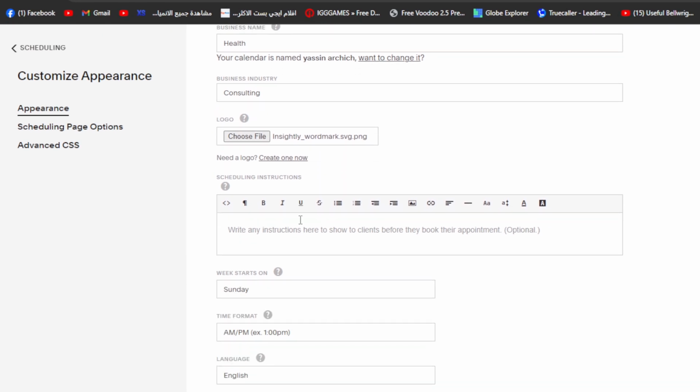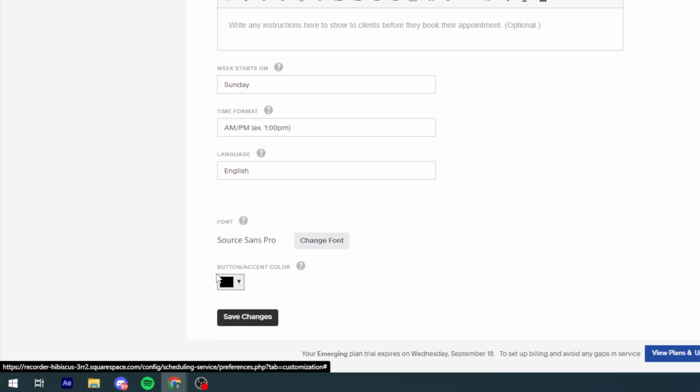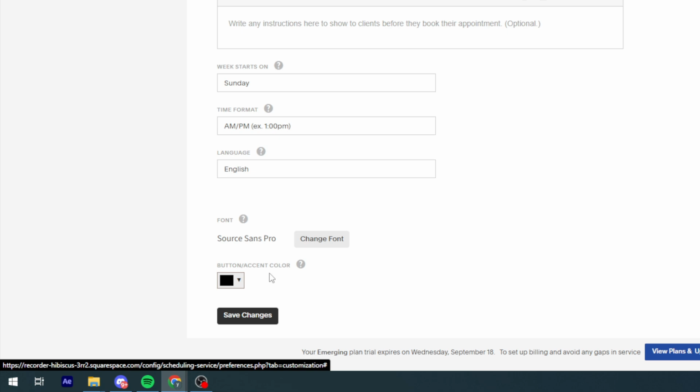So here you have to put instructions on what people should do when booking or taking an appointment within your company. There are a lot of things to mention here, like the price, like if the person comes late, the policy of your appointments, how it should be. So in case you didn't arrive to the appointment, what will happen, and a couple of other things. Here, when the week starts, the time format, the language, the font of the site, and the button color.